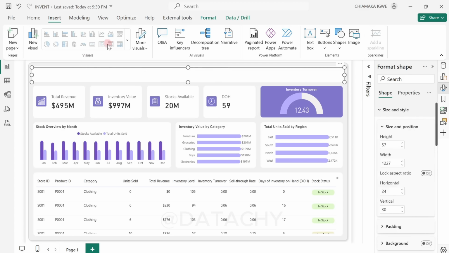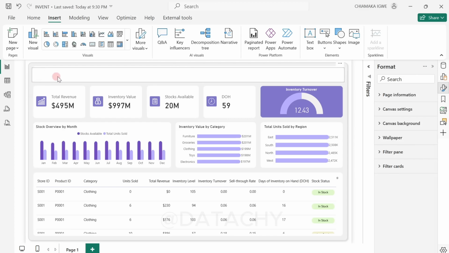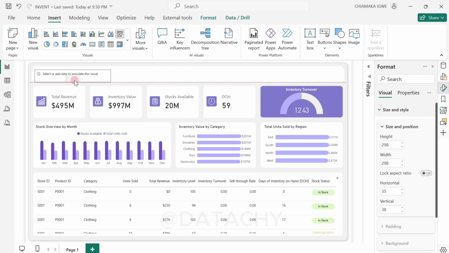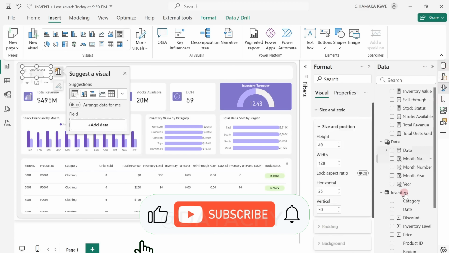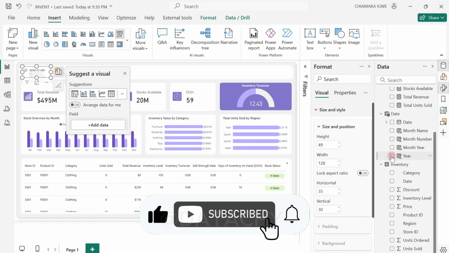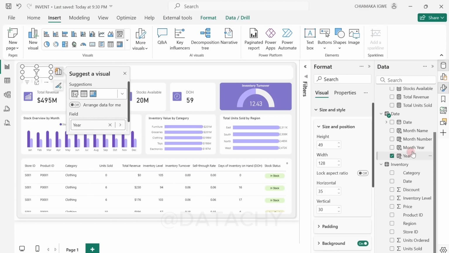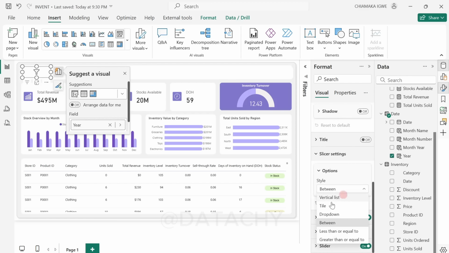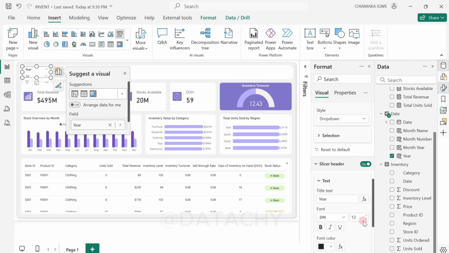So I'm going to add slicers to this for my filter on top of this pin. So I'll click on the first one. This first slicer is going to be my year slicer. So go over to my data, select year from my year table, from my date table, then scroll to where I have slicer setting. I want it to be a drop down. The title, the slicer header, I want to reduce that to 9.